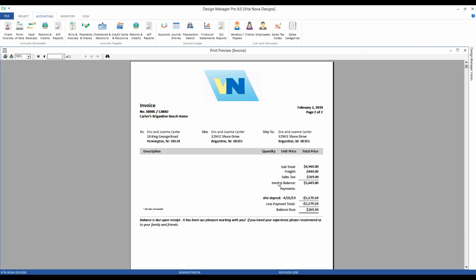Let's go to the last page, and we can see clearly listed, we've transferred the deposit on today's date as a payment on that outstanding invoice, and now the balance due for invoice 10,005 has reduced all the way down to $269.50, and send this off to the client for payment and for their records as well.